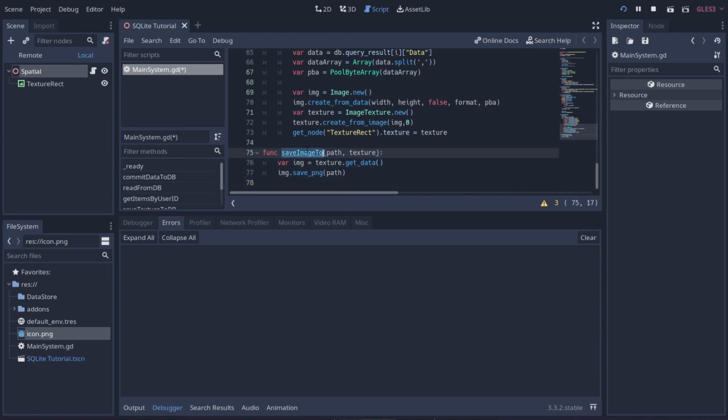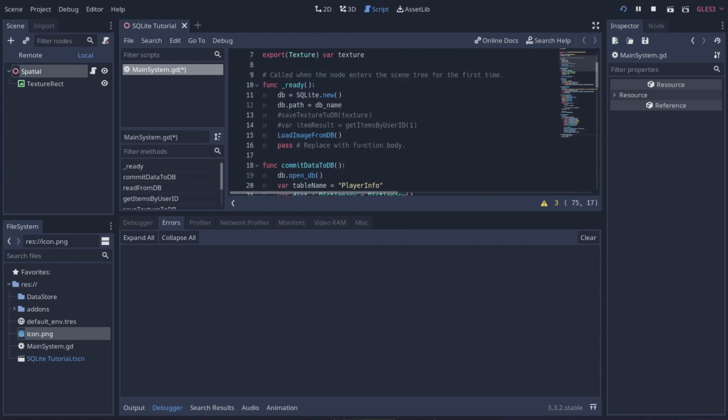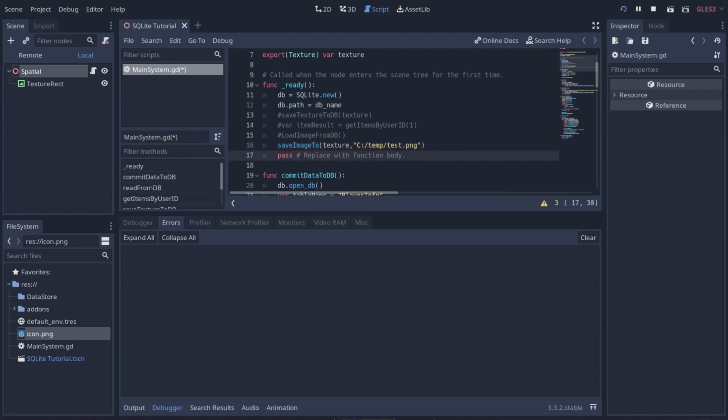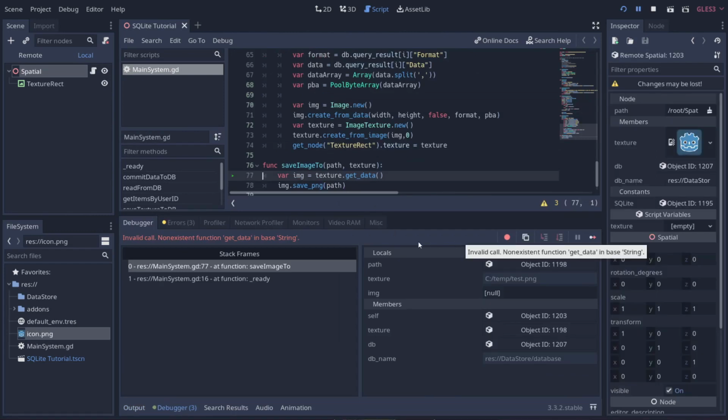So what I'm going to do is I'll pass this up to the top here, and we'll go ahead and mute that real quick, comment that out. We'll say save_image_to, and we are going to pass in our texture, and we are going to pass in our path. So in our case, let's go ahead and do c:/temp/test.png. Awesome. So that should allow us to save our image. So let's go ahead and run Godot.